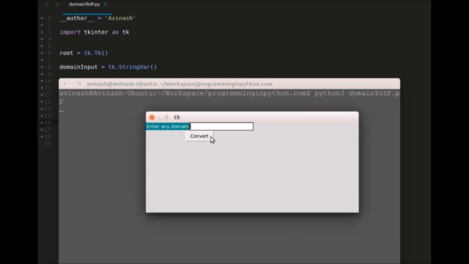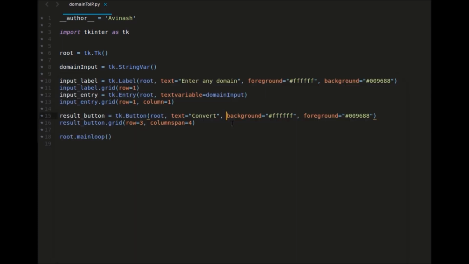So next, when this button is pressed, we need to take this input value and then do some operations on it, and then finally result its IP address. So we'll do that. When this button is clicked, some action should be performed. We call that a command. So when this button is clicked, we'll call this command, and this command will call some function like call convert, command equal to call convert.